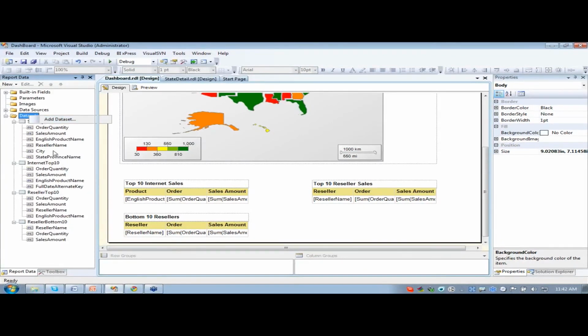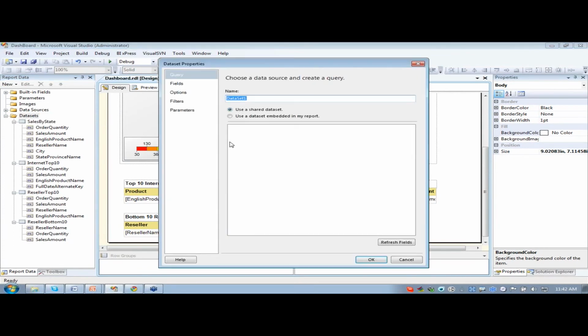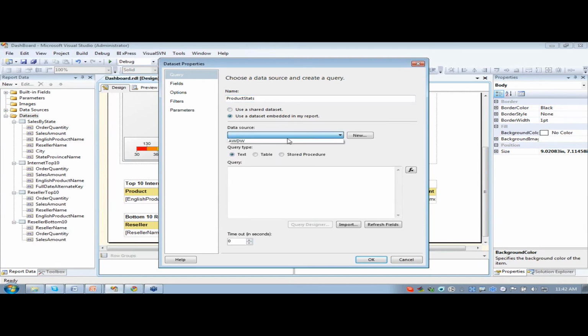So for this one, I'm just going to be looking at product stats. I'll just call it product stats, just so we can see how well each of our different products are doing. And for that, I have another query here.